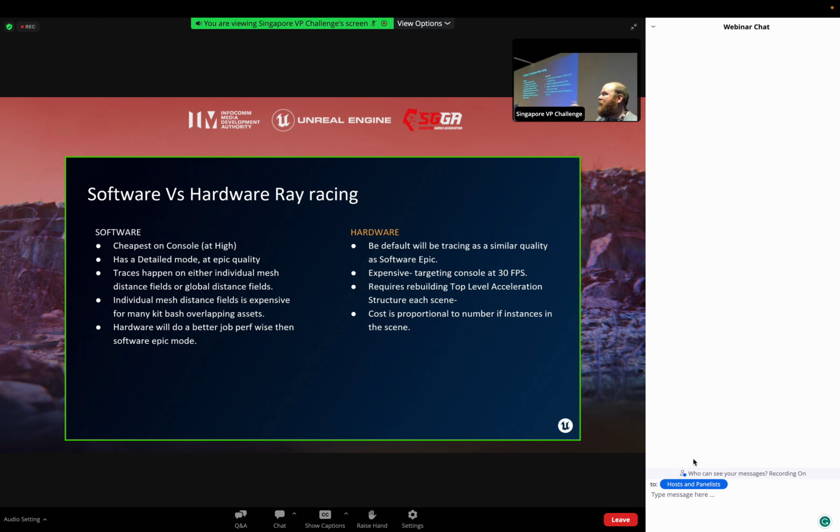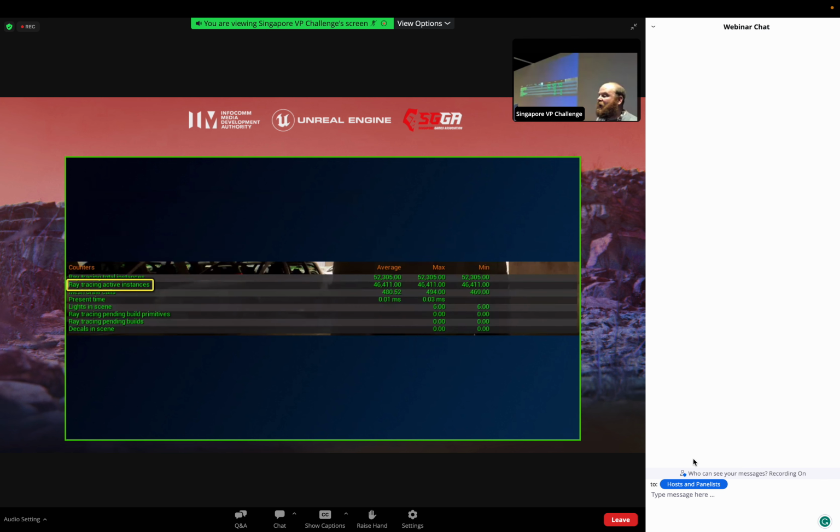And that's why I say you can actually take things away from your ray trace scene. You can identify this by using stat scene rendering, and it'll give you the number of instances. So we're okay in this scene, right? We've got a budget of about 100,000.